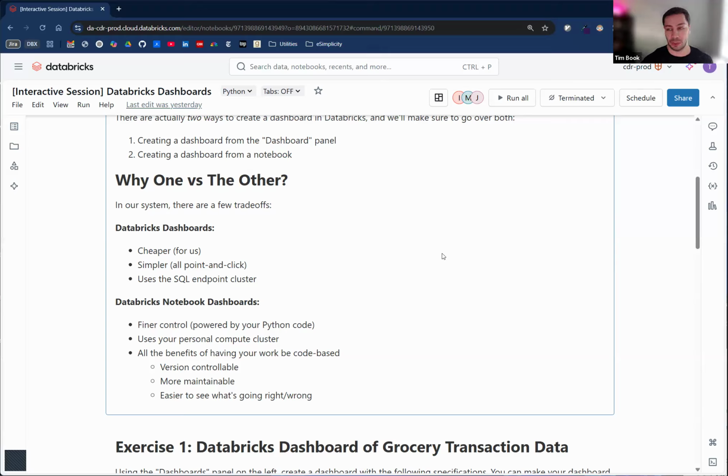So it is powered by your Python code, so you can customize what data goes into it as much as you want. And because of that, you have all of the benefits of having your work be code-based. It's version controllable, it's easier to maintain, and if something goes right or wrong, you can see why because you've written the code. And above all that, it does use your personal compute cluster, so it is only as weak or strong as your personal compute cluster. Not that there's a lot of variance between all of that, but it is good to know that no one is simultaneously using your cluster and taking up the resources.